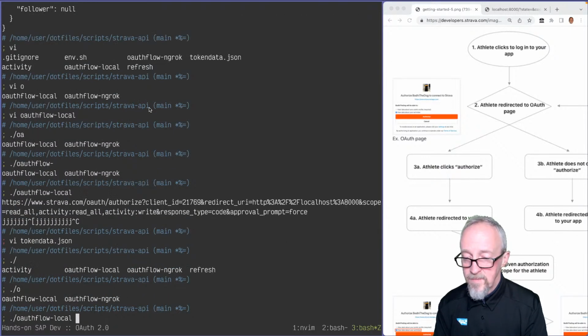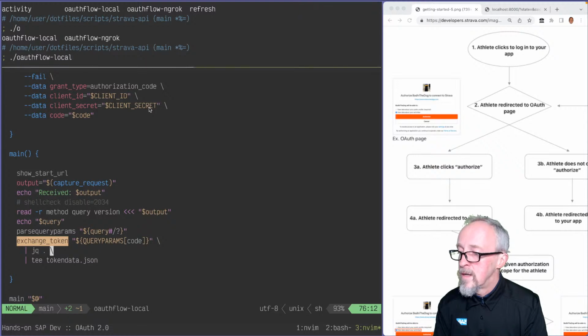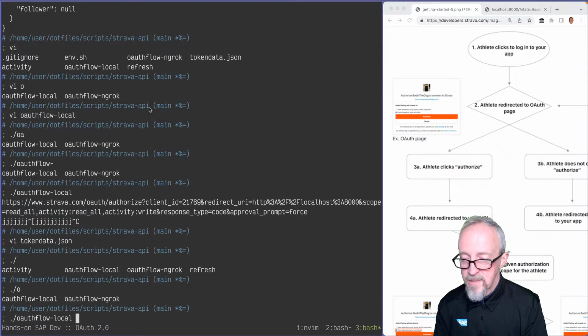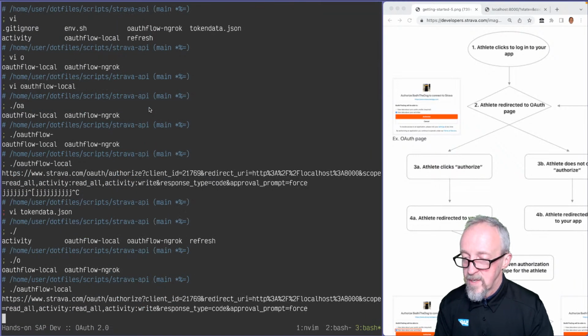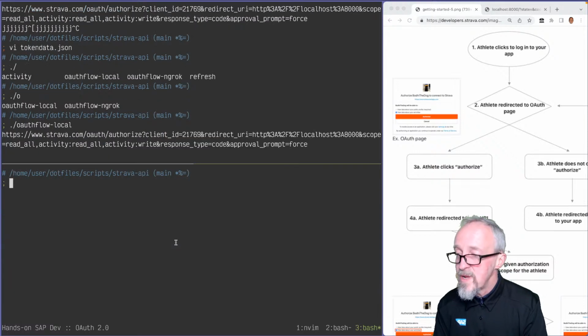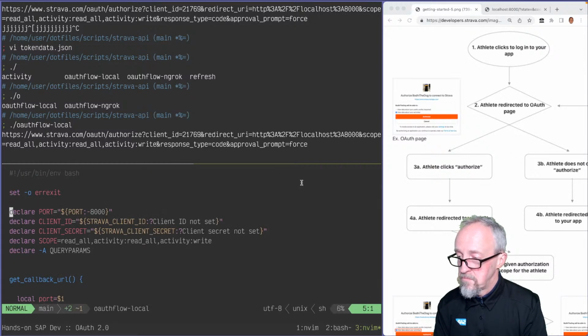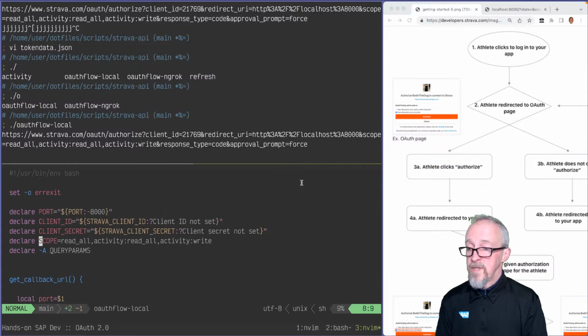oauthflow-local. Let's do that again. Let's get rid of that. Don't need that. There. oauthflow-local. Oh, by the way, the reason these particular scopes are being requested is because that's what I wanted. Let's do that again.